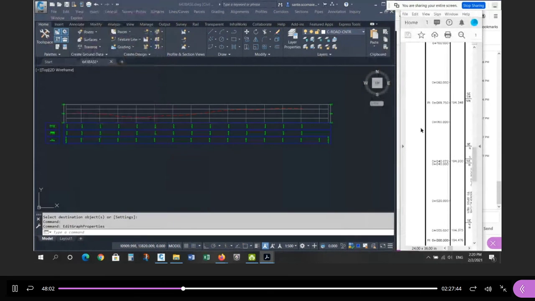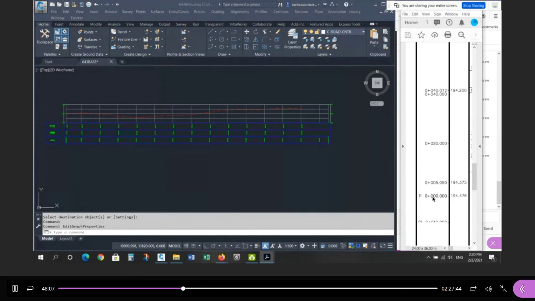And I'm going to put this over here. And I'm going to start at the bottom and read the station. At station 0, I have this elevation. This station has this elevation, and this station has this elevation, and so on. So I can read everything on the side here, starting at 0.